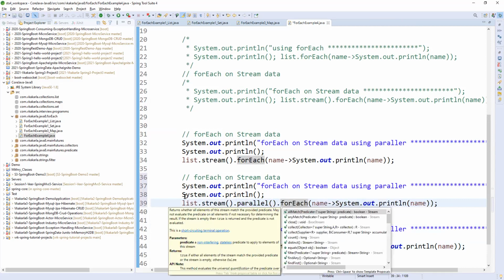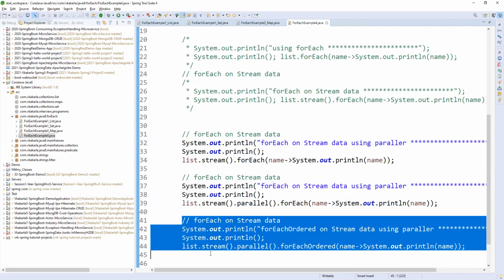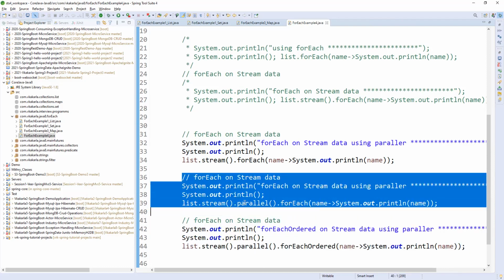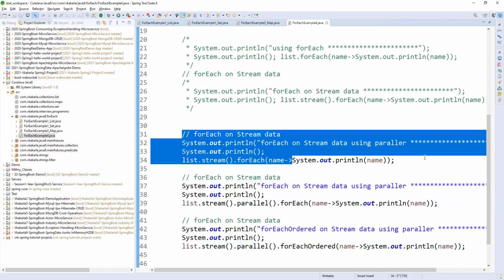You can see, our requirement is using parallel and using forEach ordered. So it will maintain the insertion order, whatever order we take in the list, the same order it will maintain. The plain parallel forEach will not maintain it. Why? Because the forEach is parallel. The simple stream forEach will maintain the order.